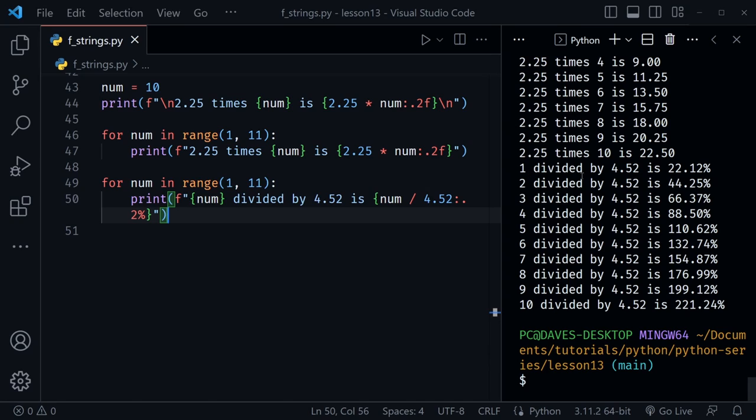So now we have 1 divided by 4.52 is 22.12%. Essentially, 1 would be 22.12% of 4.52. As you can see, as we get closer to 4, it gets closer to 100%. And as we go beyond 4, it's over 100%. Eventually, 10 divided by 4.52 is over 200%. So we're getting the output expected, and that's kind of showing you how to loop through and format a string and get those results as you go.